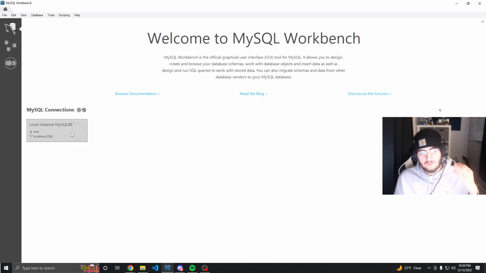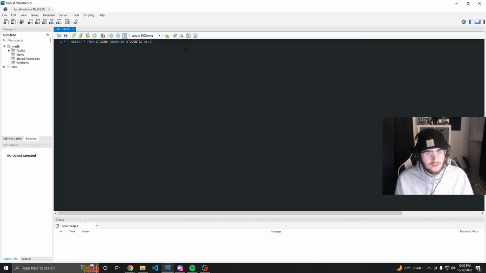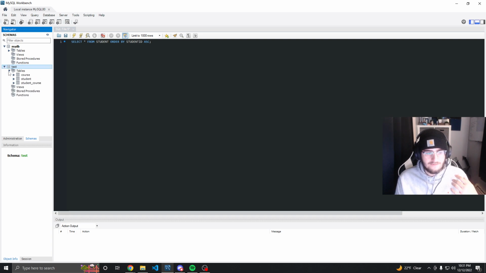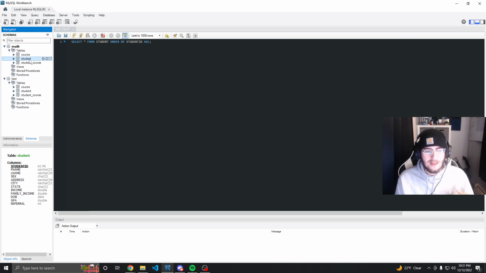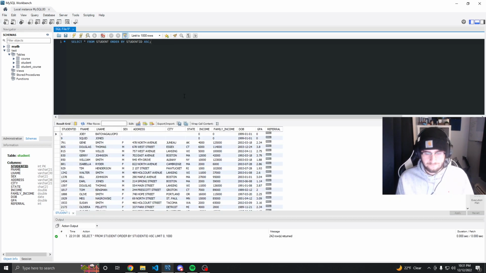So we are going to want to log into our server, the localhost server, which you should have already set up. So here I have two different schemas. Both have the exact same things within them. It's just a bunch of information on students.